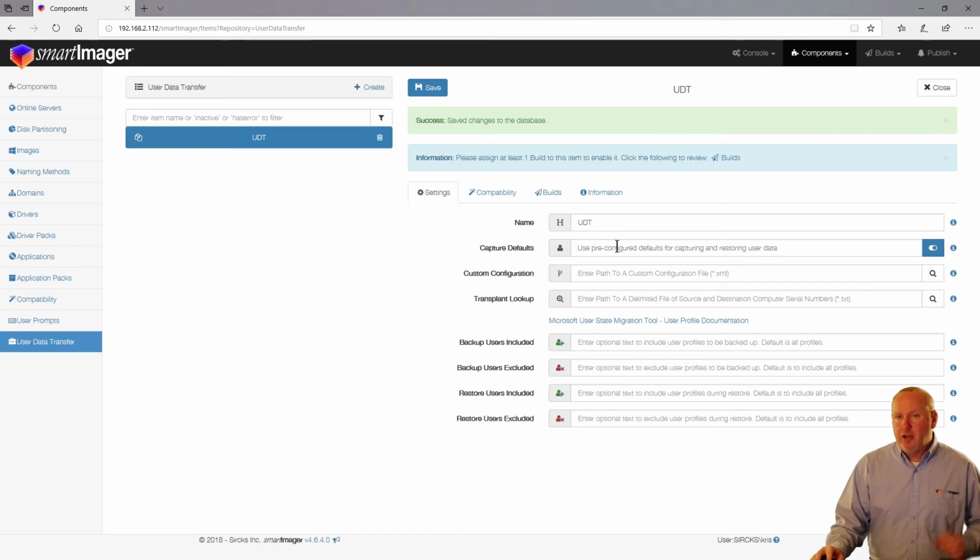If I wanted to, I could tell it, hey, I want you to use a transplant lookup file, which is just a text file that'll have a serial number and then tab, serial number, tab, serial number, etc. And basically it's a lookup file. And so it's saying, if you see this serial number, then I want you to look up to the next serial number on it, and I want you to transfer the user data from the one on the left to the one on the right. I can also state whether or not certain users should be backed up in that user data transfer mechanism, or if they should be excluded, or if the laying down or the restoration of that user data should be excluded from some users or not.